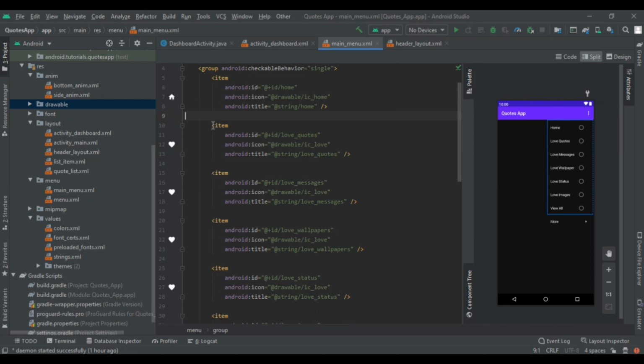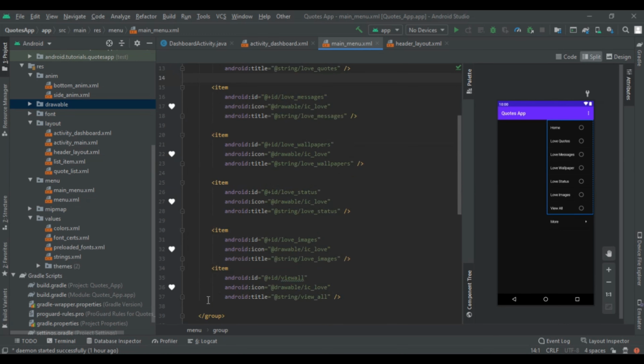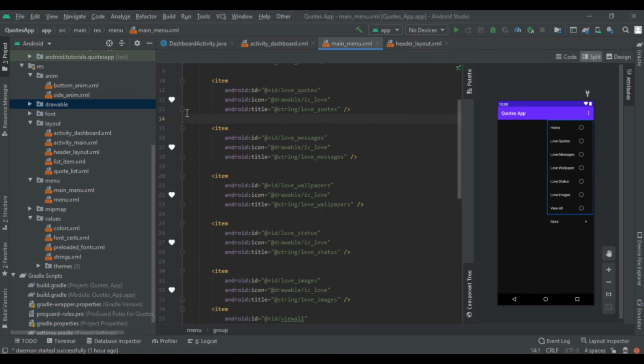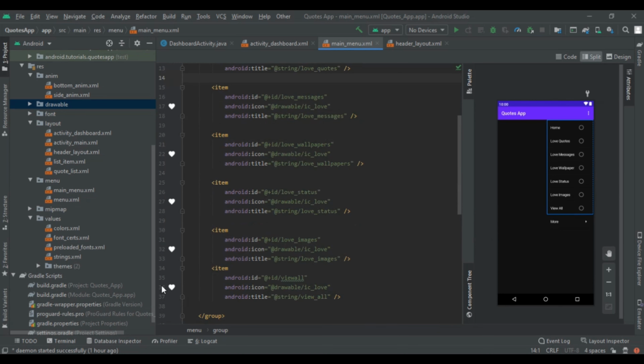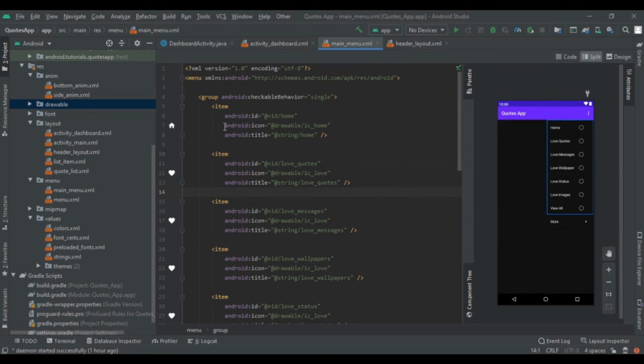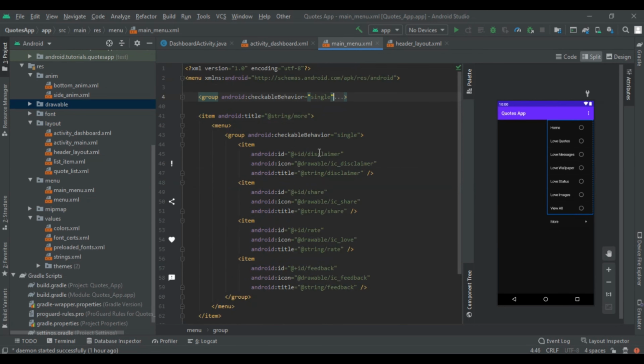And after that we have to implement its second, duplicate all of that and implement as many categories as you want. Just give its random id, icon, and title. So here I had used category, so you can see all the heart shapes. After that we have to close these groups, so here I am closing that group.